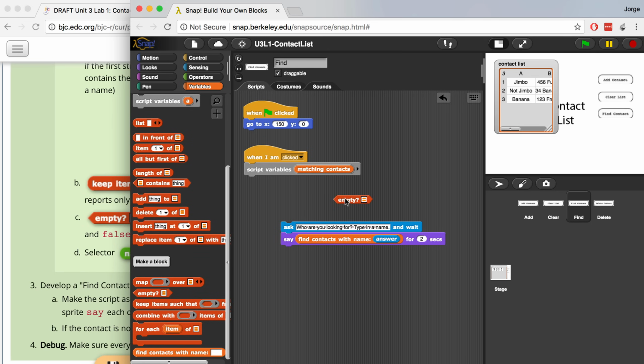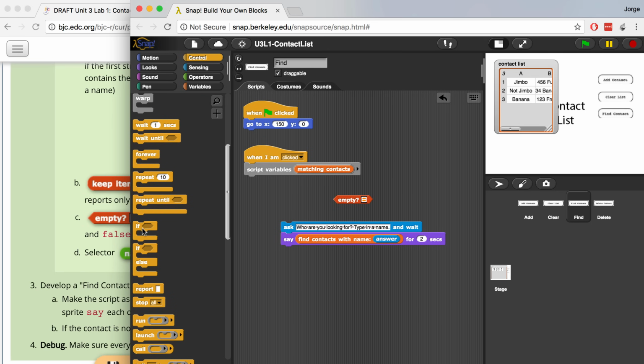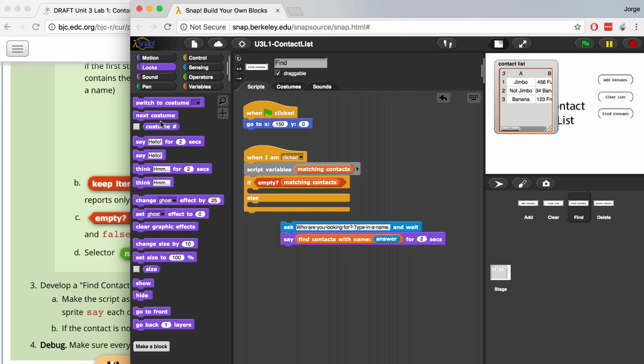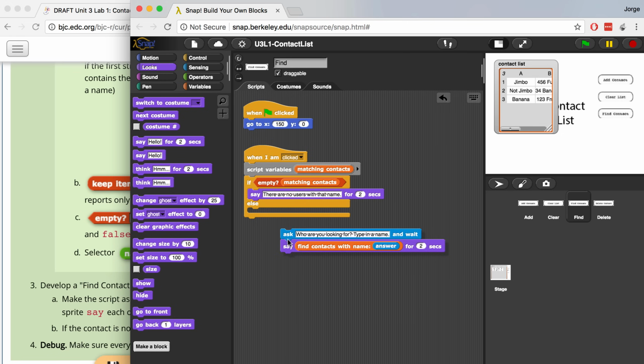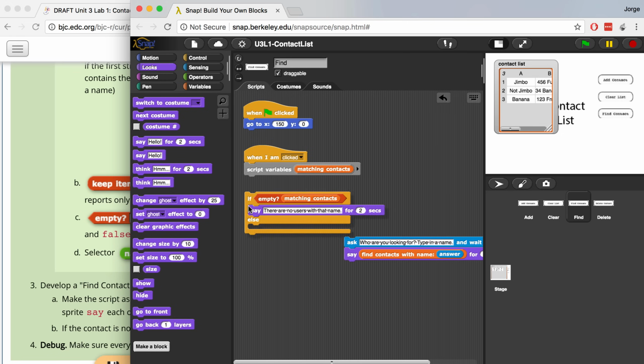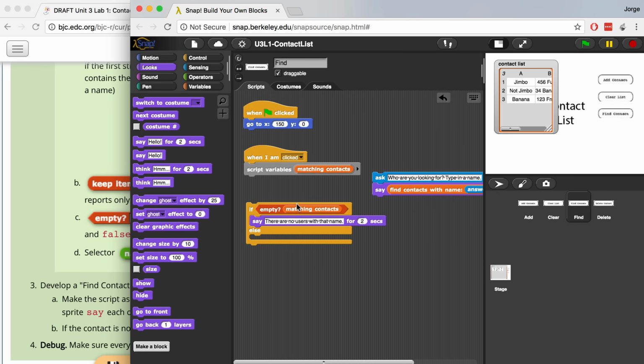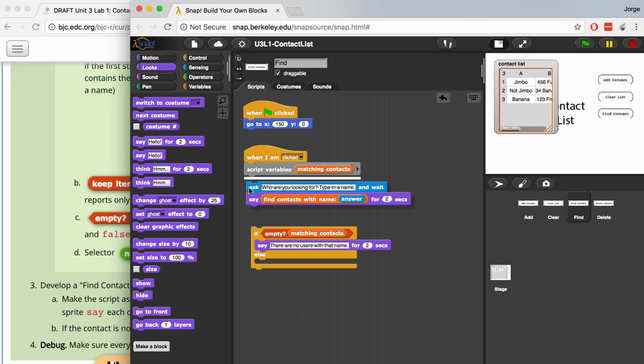Here we go. So what I'm going to do is check to see if my matching contacts is empty. Matching contacts should be a list, because remember that when this thing reports back something, it's going to report a list. So if my matching contacts is empty, I'm going to say there are no users with that name, for 2 seconds. And I'm going to ask the user, who are you looking for?